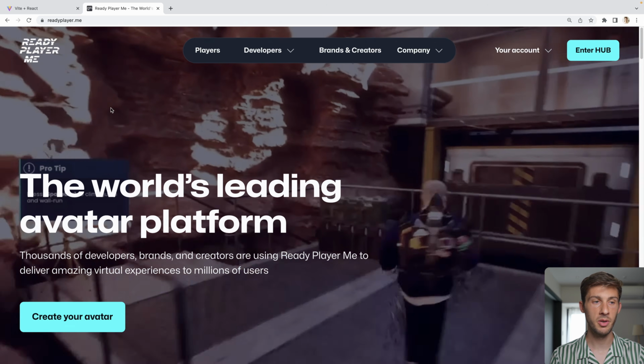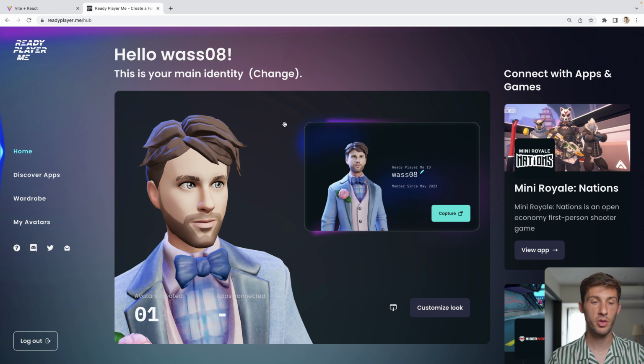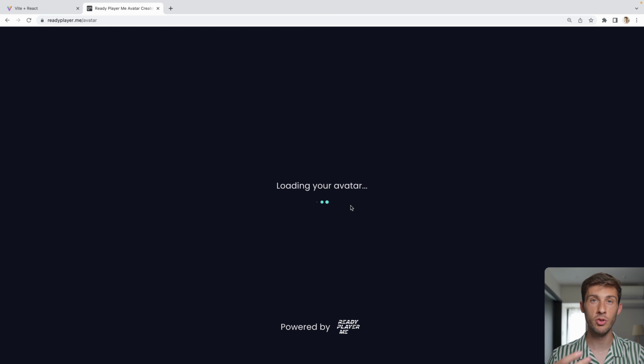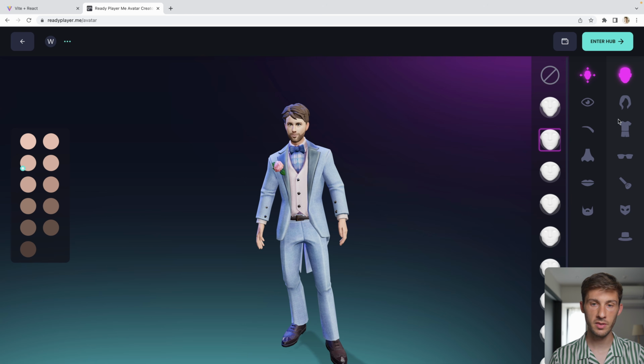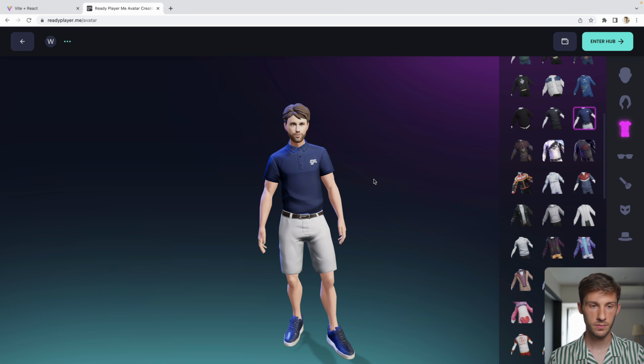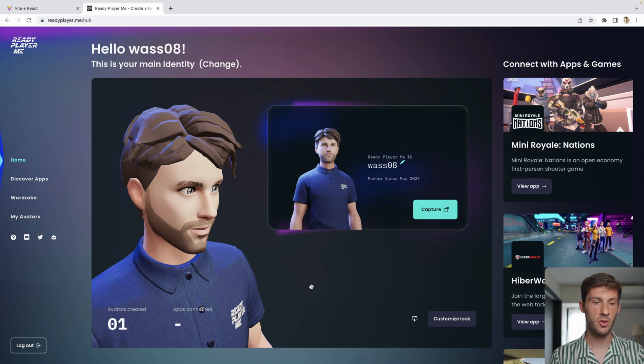For the avatar, we'll be using Ready Player Me. You can hit login or enter hub if you are connected. I already have an avatar, but I will show you the process to be able to get it. I will do customize look, but it will be create a new avatar. Then you can customize it. I will change the clothes. Let's try this here. Okay, I'll say it's what I want, and I hit enter hub. Now I can see my avatar with the new clothes.